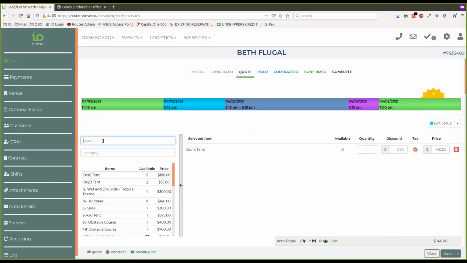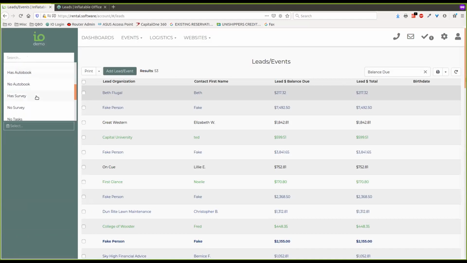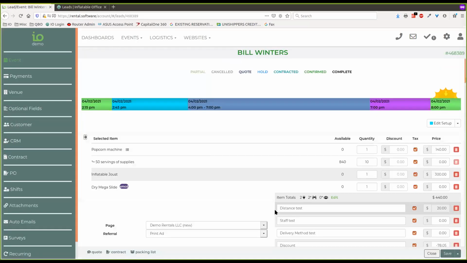So there is a filter for vendors in the preset filters. Oh, that's a great idea. So you're saying in here I have a filter? Vendor declined. Oh, contains vendor items right there. Okay, so here it is. There's the one I was looking for. Gee, I don't even know what this software does.